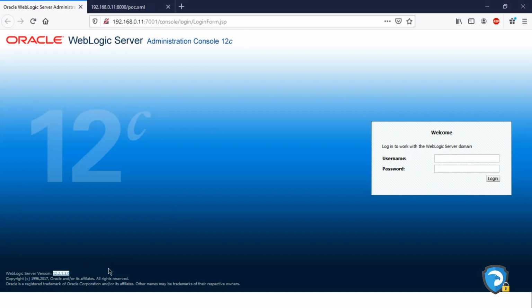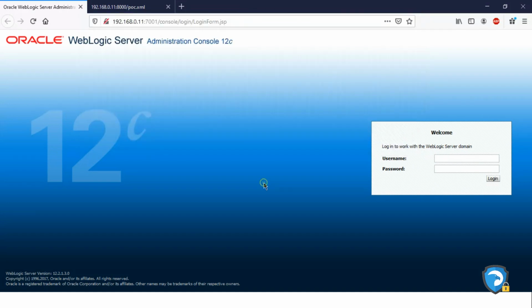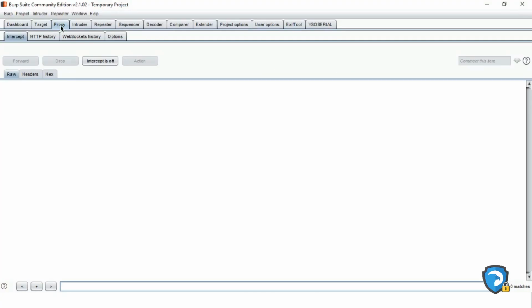Here I would like to tell you that the WebLogic Server version is 12.2.1.3.0. This vulnerability is related to this version, and the lab is set up based on this version. So let's do a practical.